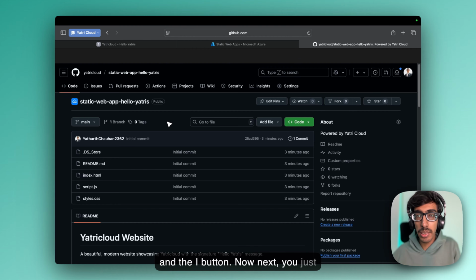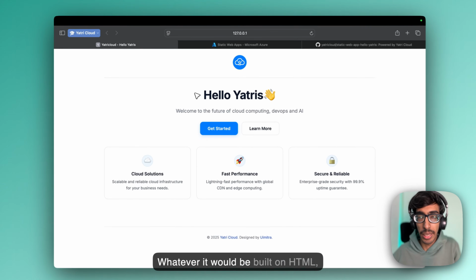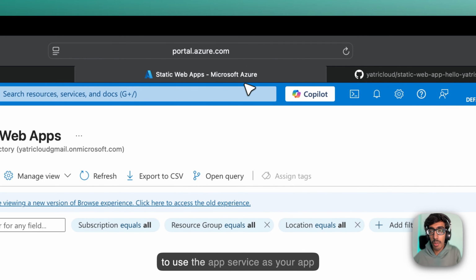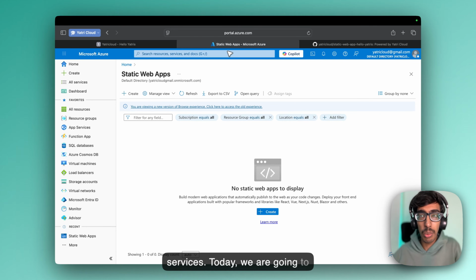Now, next, you just have one simplest code, okay, whatever it would be built on HTML, CSS and JS. If you have React.js or any other tech stack, you need to use the app service, Azure App Services. Today, we are going to deploy the application which is built on HTML, CSS and JS.